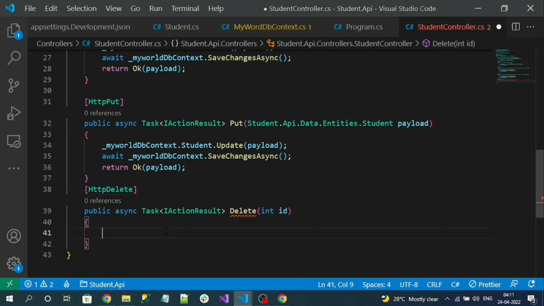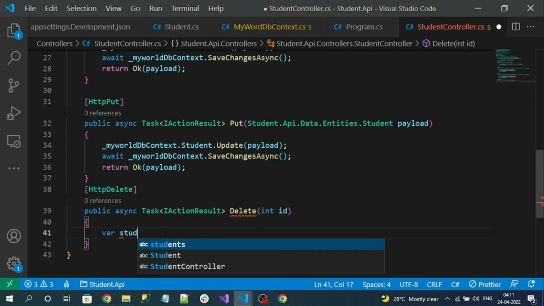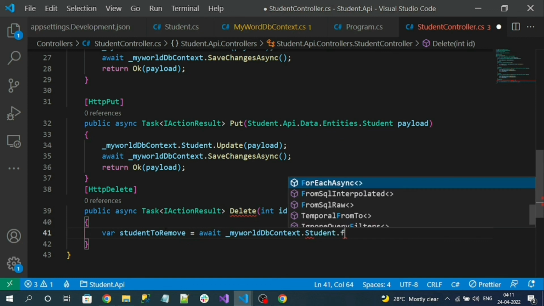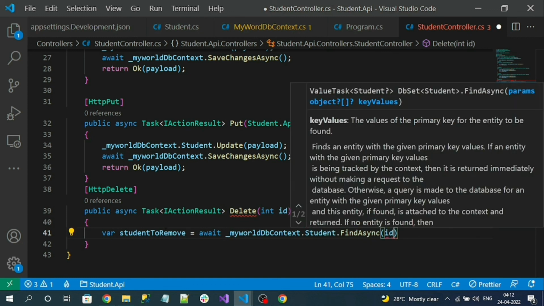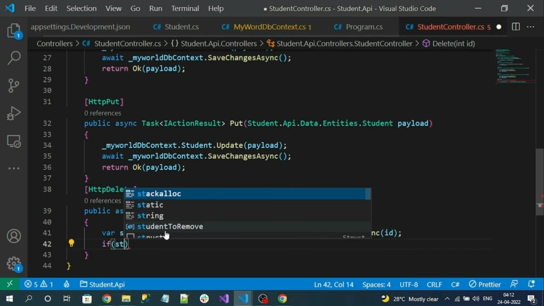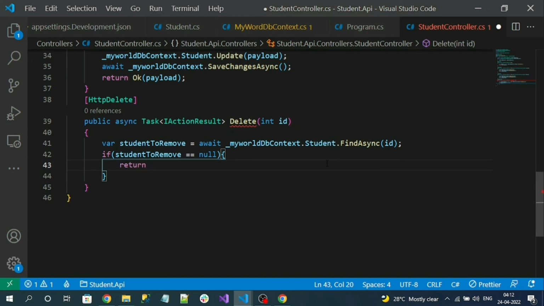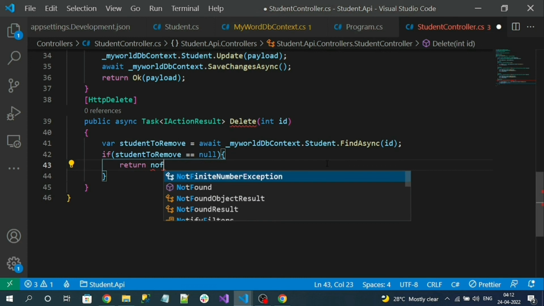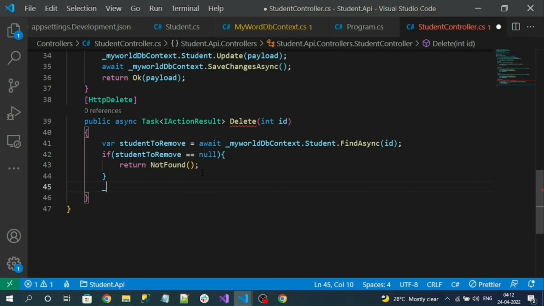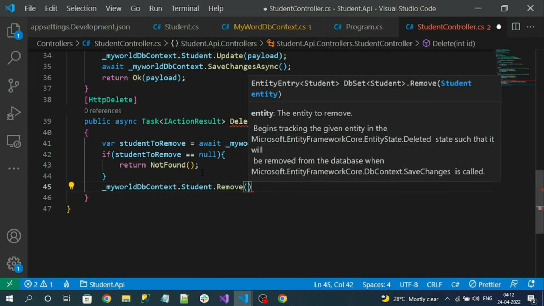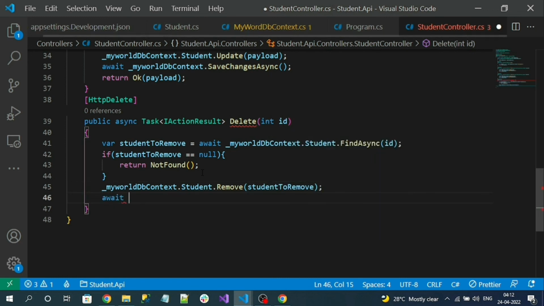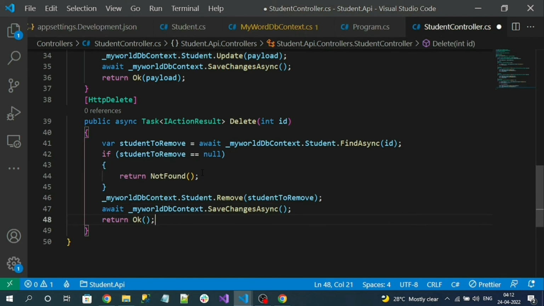First let's fetch the record that needs to be removed. Student to remove. For that, I will use dbContext.Student.FindAsync. So Find simply expects the primary key value, the ID value. If studentToRemove equal to null, if the user is trying to request an invalid record, then simply return NotFound. Or else we are going to remove the record. For that, my dbContext.Student.Remove and specify the object that needs to be removed, and then simply call the SaveChangesAsync method, and finally return Ok. This is my delete action method.